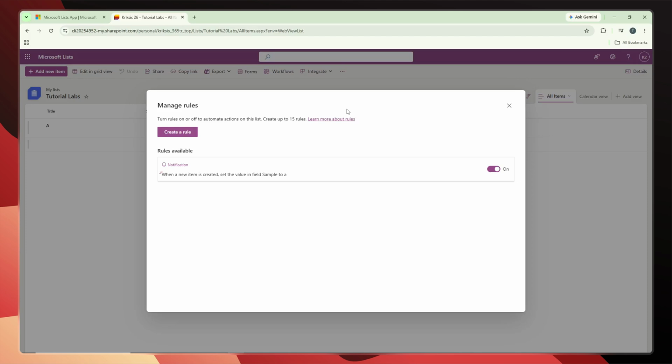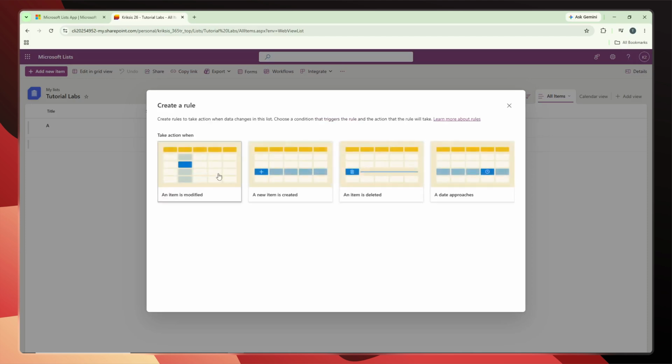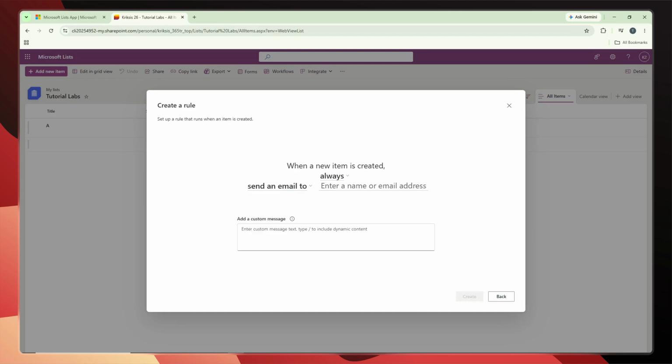Now you'll see 4 different trigger options to choose from. You can select an item is modified, a new item is created, an item is deleted, or a date approaches. Each of these triggers serves different purposes depending on what you want to automate. For this example, let's click on a new item is created. This trigger is particularly useful when you want something to happen automatically every time someone adds a new entry to your list. After selecting your trigger, you'll see a section that says when an item is created.